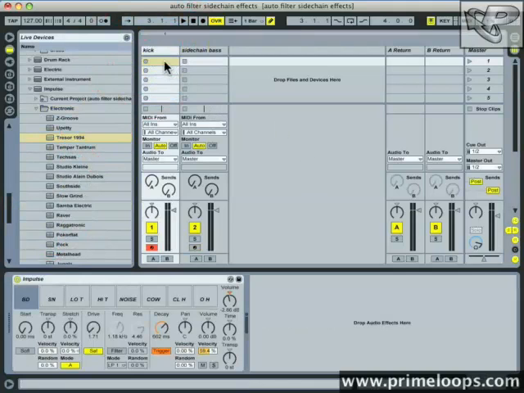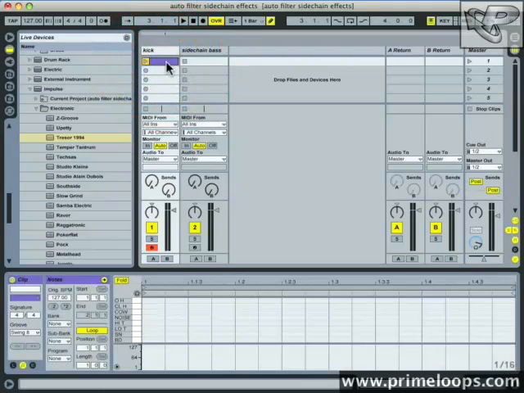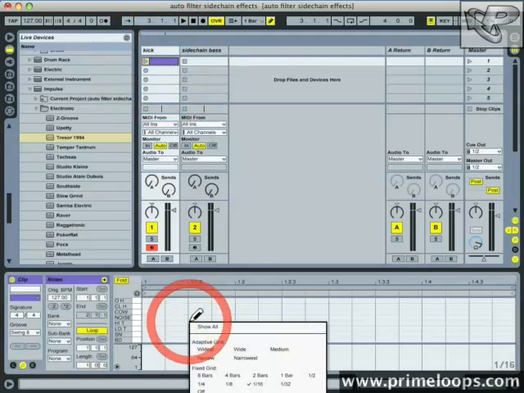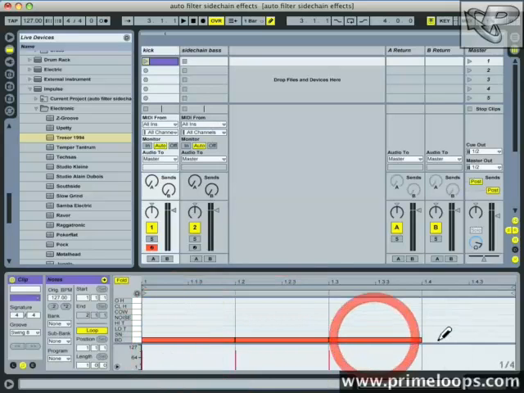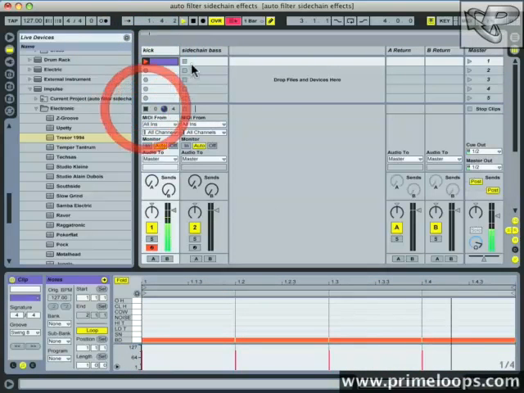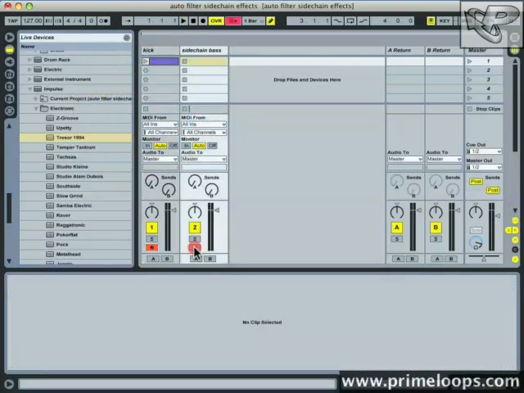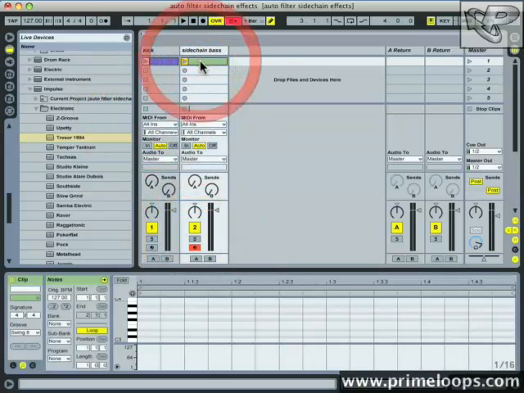The next step is to create a couple of basic patterns. I'm just going to create a one-bar loop by double-clicking in one of these empty clips in the kick track. Right-click down here, and select quarter note on the grid. Now I have four quarter notes to work with. I'll fill up each quarter note with a bass drum hit, and then preview it. So far, so good.